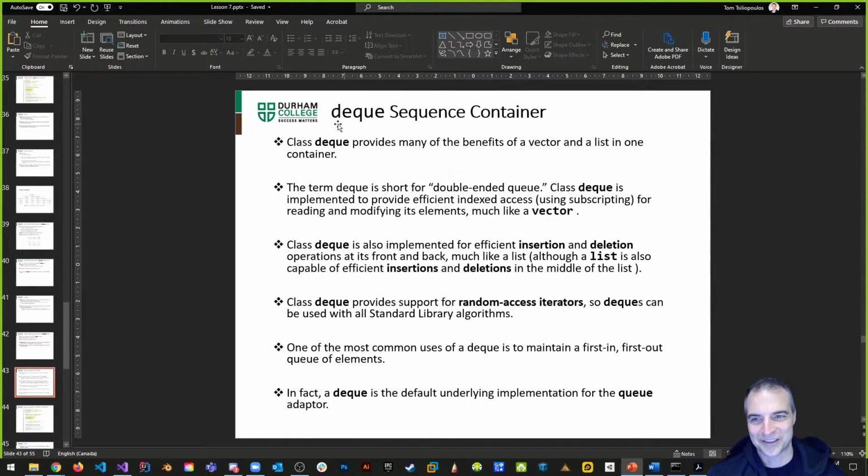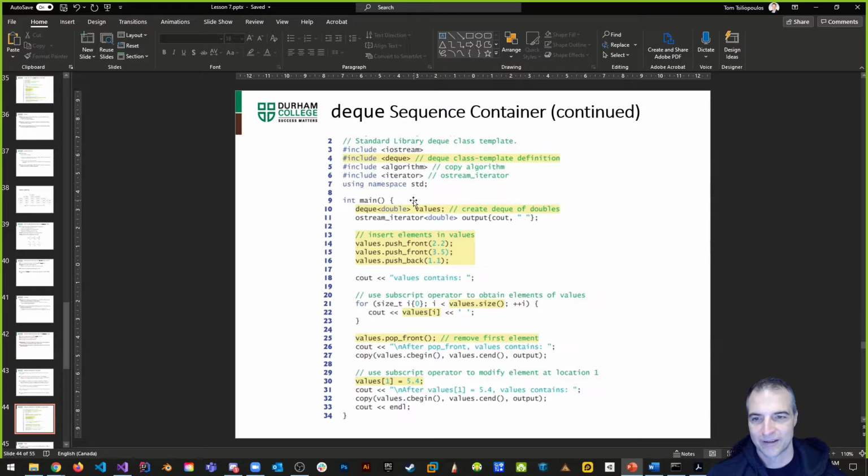So let's take a look at the deque container. It's a sequence container. It's not an associative container at all, right? And it kind of looks like this. First of all, I include the deque definition, so the include. Then I declare a deque of values, right? A deque is a double-ended queue is what it is. So it's a great way of creating a stack as an example, or a queue.